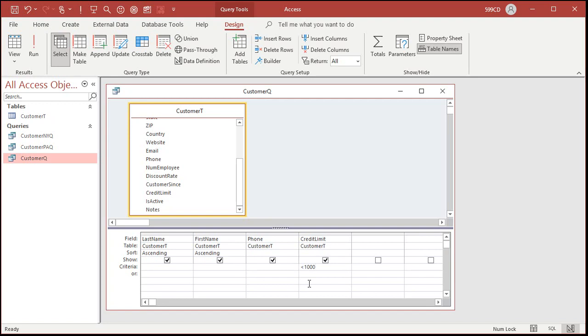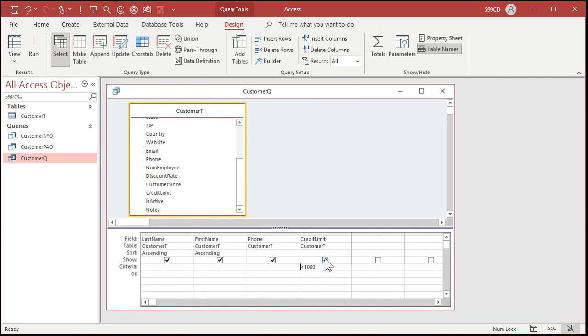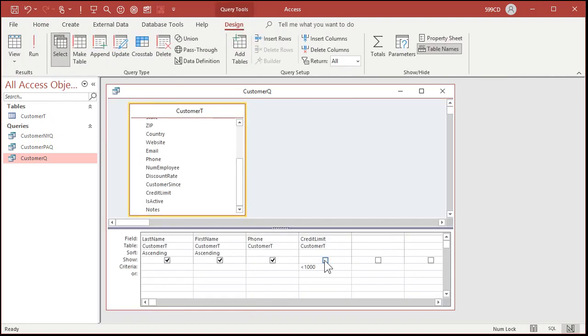Now, we're going to do a lot more with all these different types of criteria in future classes, but I'm just giving you a sneak preview. If I run this now, you'll see everybody in this list now is under 1,000. But you might not want your employees seeing what their actual credit limit is. So you can come in here and hide that column. So now when you run this, you know this is a list of everybody that has less than $1,000 credit limit, but you don't know what the actual credit limit is. It's a little more discreet. So that's what the show box is for.